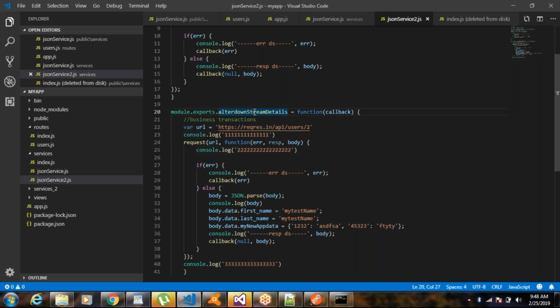Now I'm going to call this method alter downstream details. So one, two, three would be printed in the console, but what would be the sequence? Which one will come first? Which one will come second? Which one will come third? Do you have any idea? All right. Okay, I'll explain. If I call this method, first let's see the result.